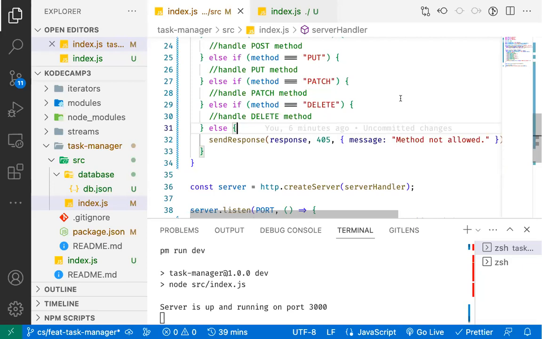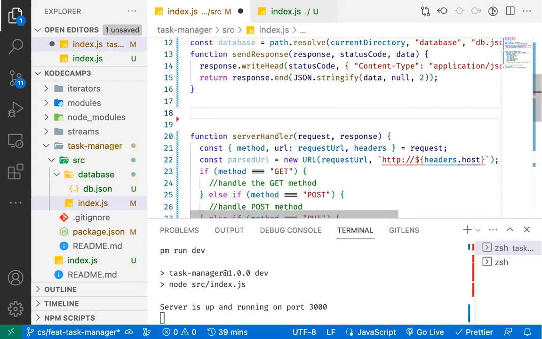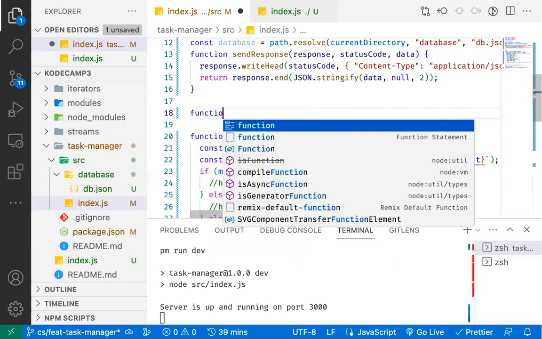Before we start handling anything, we want two other helper functions. A function that will help us write to our database, and a function that will help us read from our database. So how are we going to get this done? Basically, let's first implement a function that will help us read from our database.